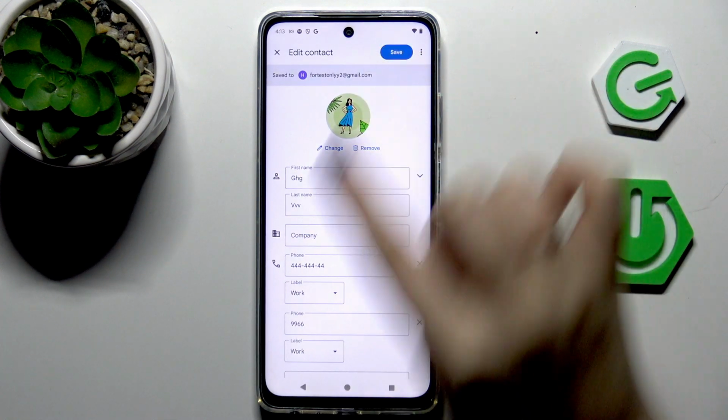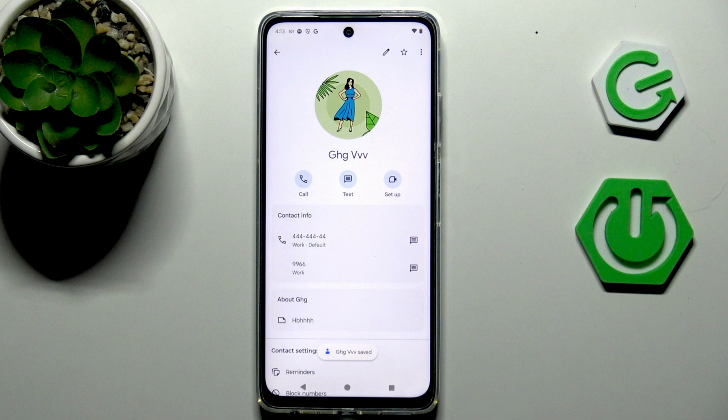And now tap on save in the right upper corner, and as you can see your device will save the contact. This is how it will look like. Of course you will be able to see this photo on the contact list and, for example, during all incoming calls from that specific number.